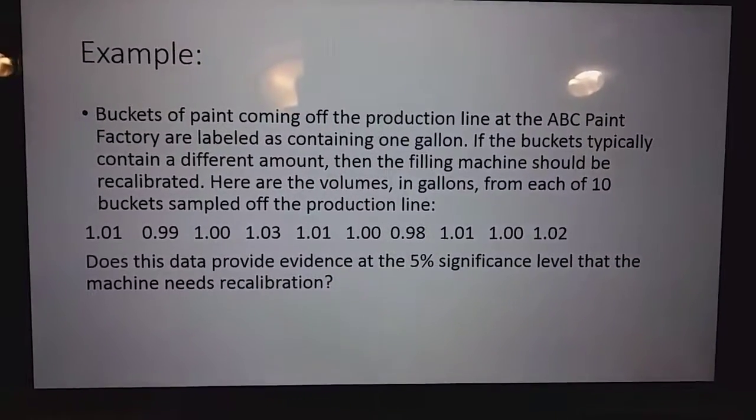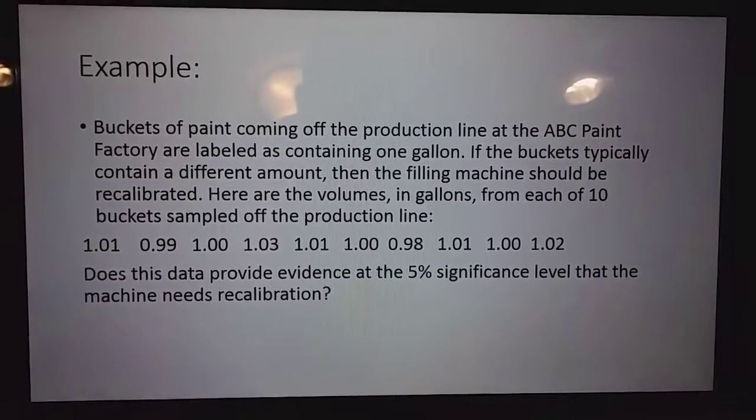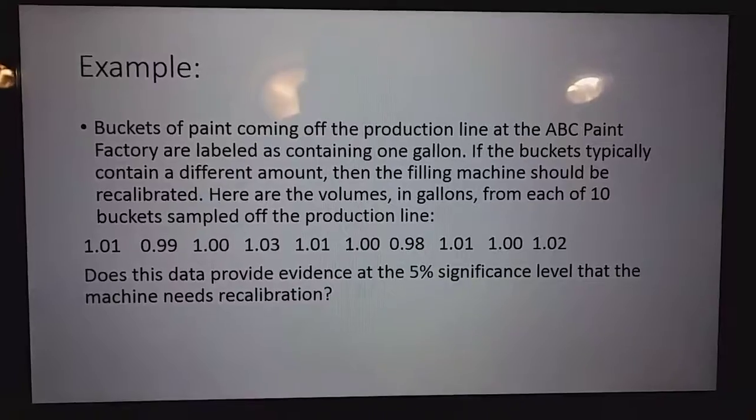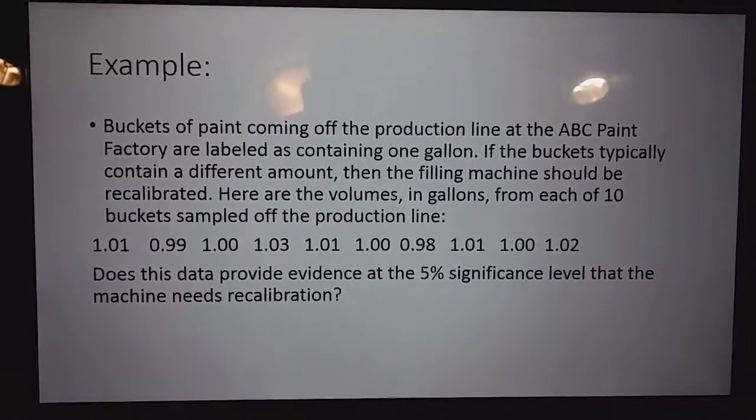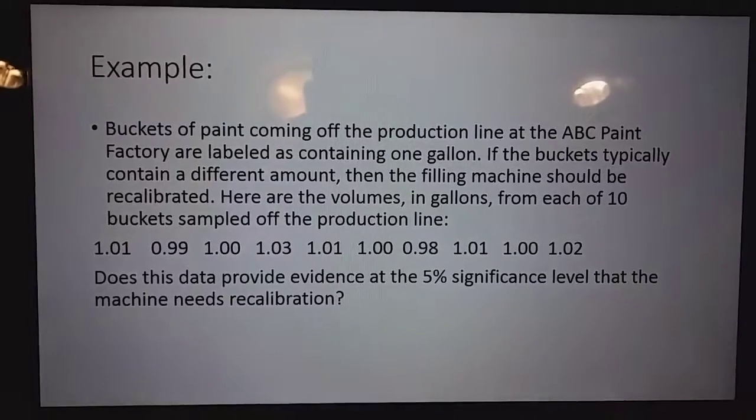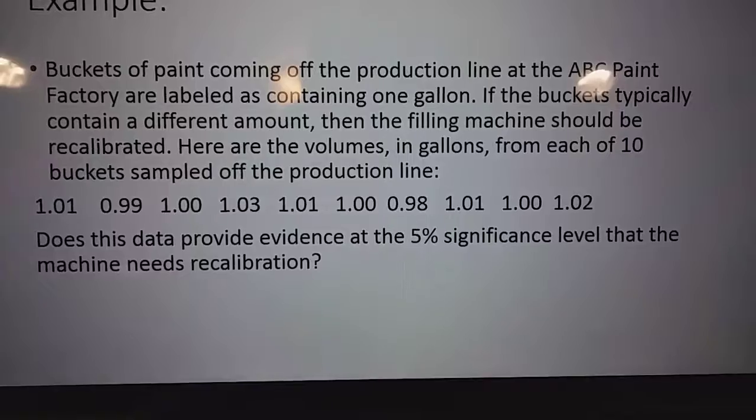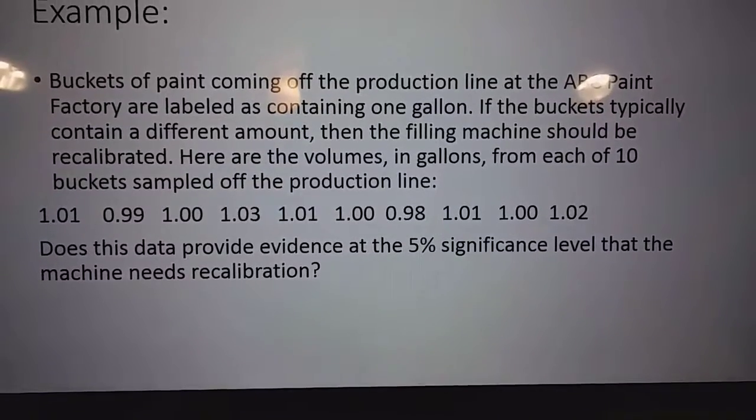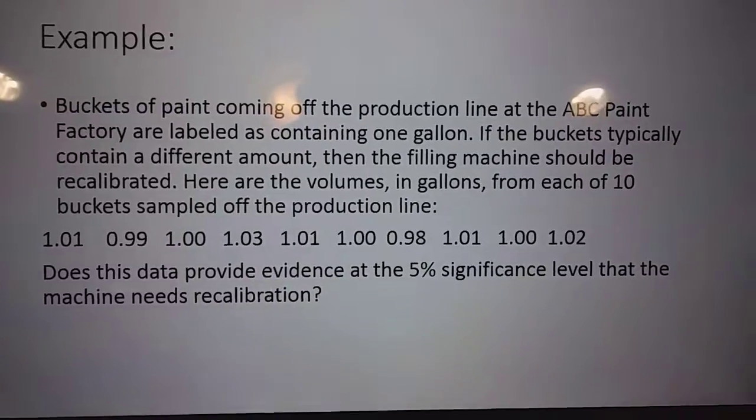Buckets of paint coming off the production line at the ABC paint factory are labeled as containing 1 gallon. If the buckets typically contain a different amount, then the filling machine should be recalibrated. Here are the volumes in gallons from each of 10 buckets sampled off of the production line. Does this data provide the evidence at this 5% significance level that the machine needs recalibration?